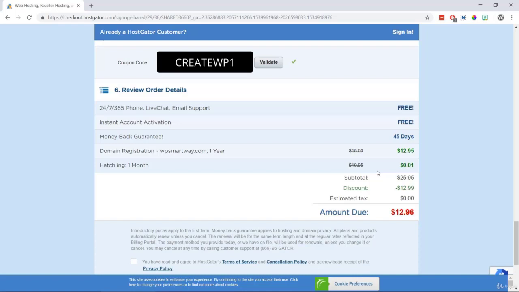If we use the coupon HOSTING30 instead, we can get 30% off our entire order, which can obviously work out a lot better if our bill's a little higher. If you're unsure, you can always try both coupons and see which one works out better for you.